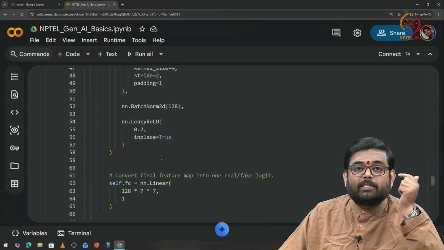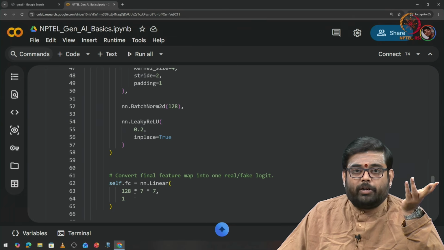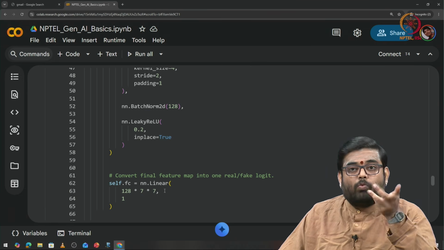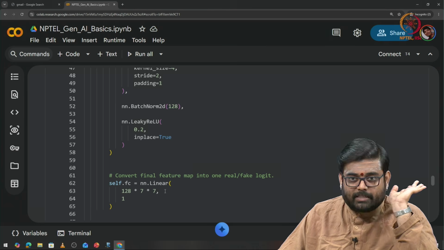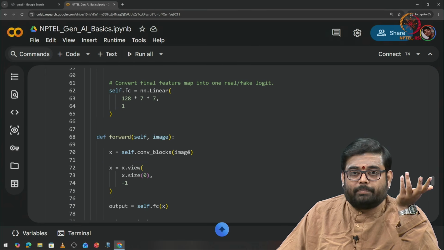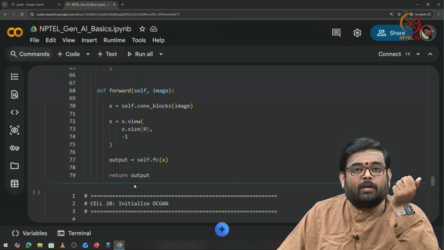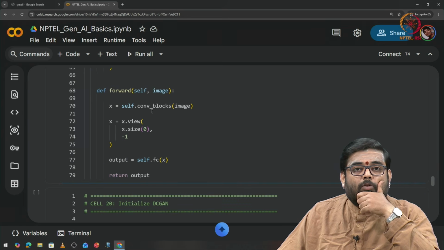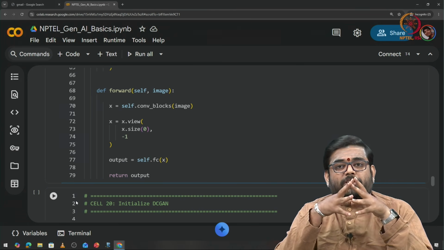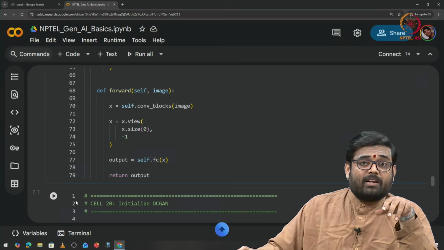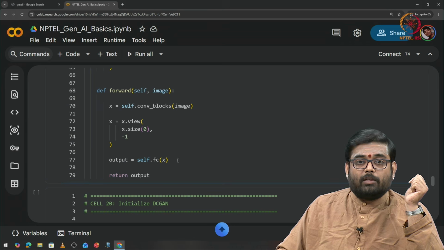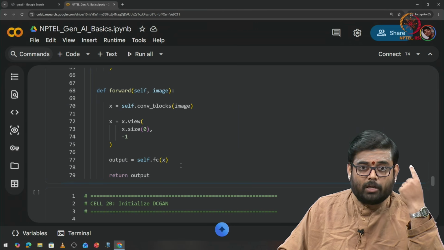Again you have the batch normalization. Finally you need to put this into a single number, that is the point of the discriminator. So for 128×7×7 to 1, you will have a linear layer. And how will the forward be? It is exactly similar. First you get the images and pass them through the convolutional blocks. The convolutional blocks give you a hyper volume having 128 channels, with a spatial dimension of 7 cross 7 for each. You flatten it out, which is what is done in line number 72 here, and then pass it through the fully connected layer, which gives you a logit.